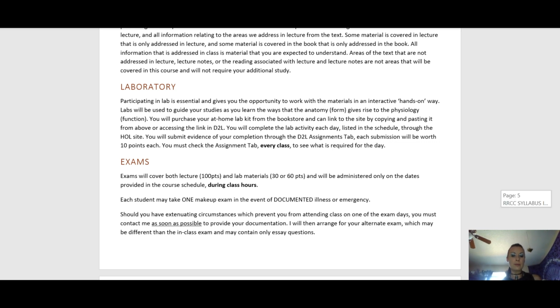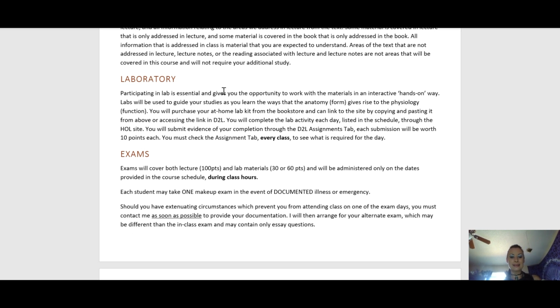Lab. Participating in lab is essential and gives you the opportunity to work with the material in a hands-on way. You're going to purchase your at-home lab kit from the bookstore and link to the site by copying and pasting it from up above in the syllabus, or by hopefully just clicking the link in D2L. That's what they say is going to work.